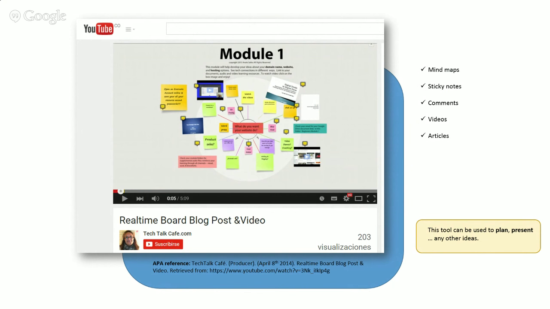So here, as you can see, this is the APA reference. Here you can see what an exercise on Realtime Board looks like. Some ideas about this tool are that you can use it so that your students plan a project, or they can actually use it for a presentation. At the end of the session, the idea is that you can share your ideas as to what activities you could do with this tool.